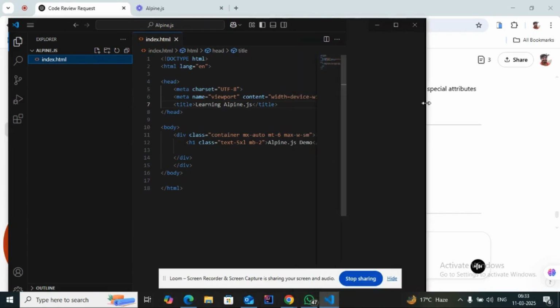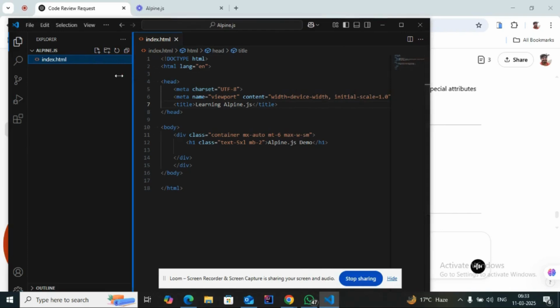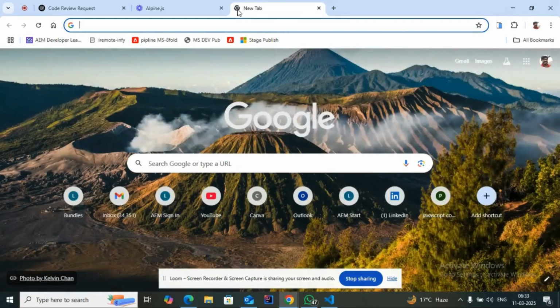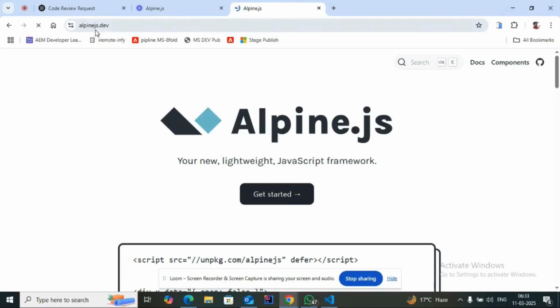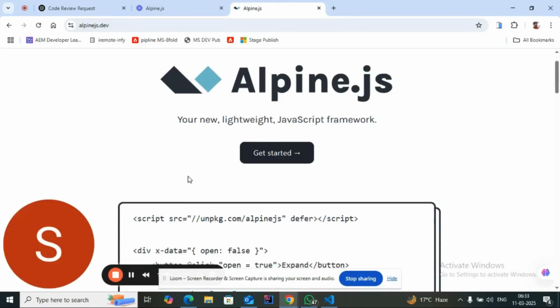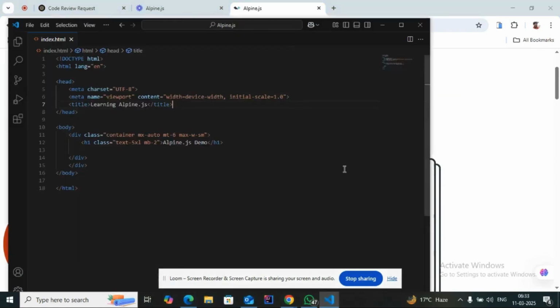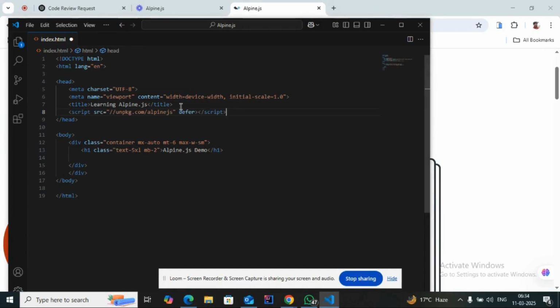First of all, we need the Alpine.js CDN URL. So what will we do? We will open Alpine. This is the official page of alpine.dev. From here we'll copy this CDN URL and add it in our index.html. So here we need to add https colon.